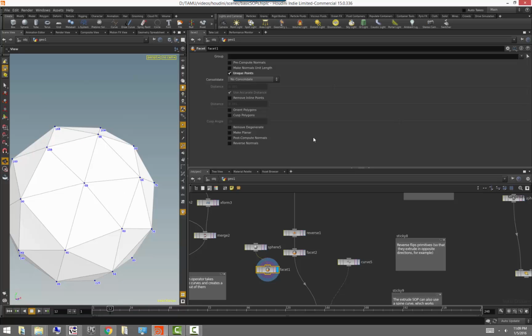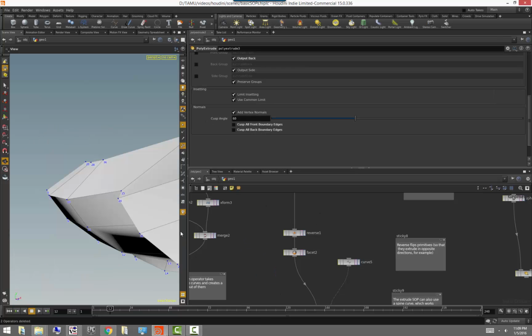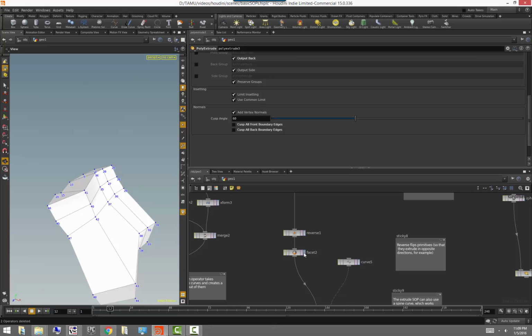Okay, so a lot of very useful operations related to actual polygon facets. I recommend looking more into this operator. It's one of the ones that I use a lot. Cool.